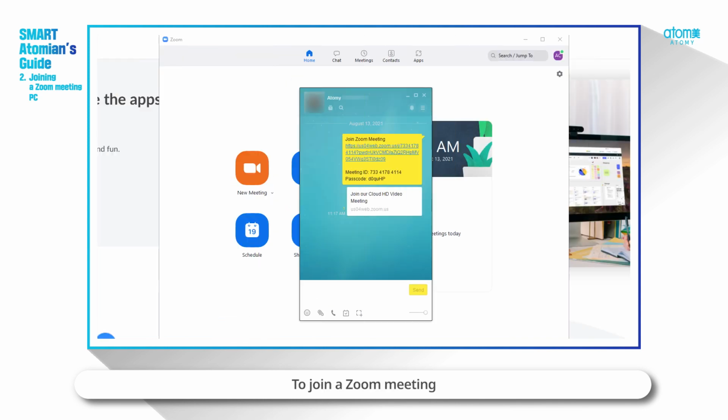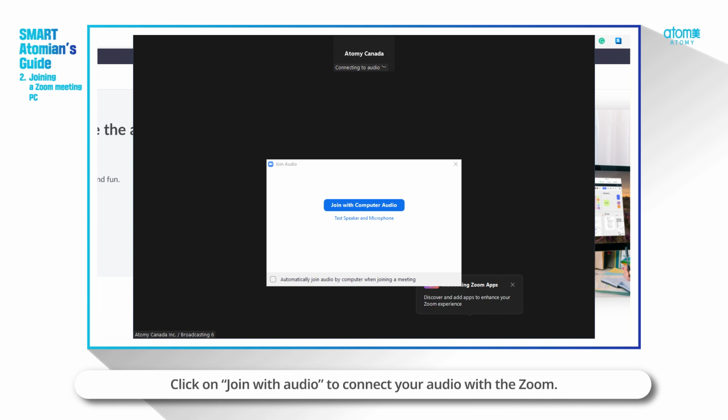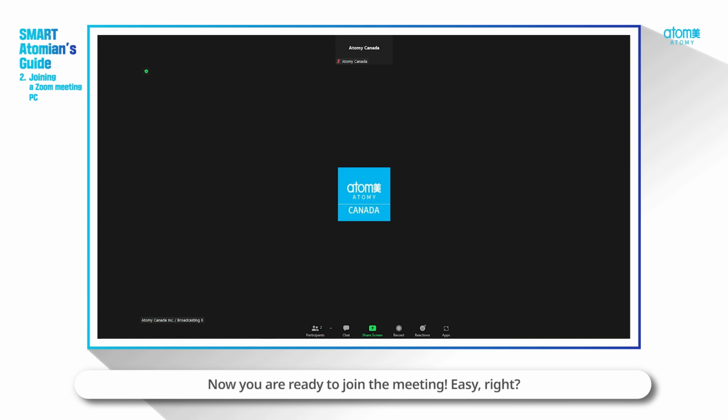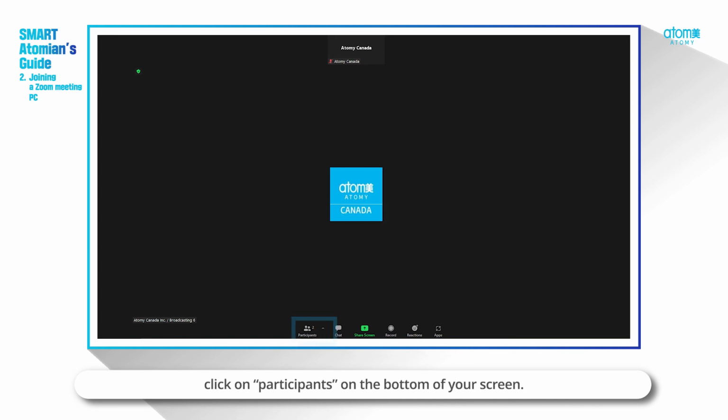To join a Zoom meeting, you can either click on the meeting link you received from the host or enter your meeting ID and password. Click on Join with Audio to connect your audio with the Zoom. Now you are ready to join the meeting. Easy, right? To check if your name is in the right format, click on Participants on the bottom of your screen.